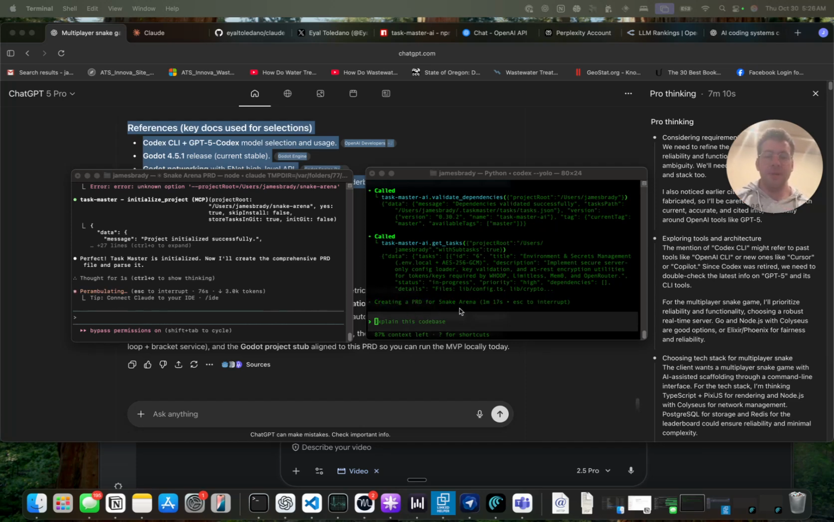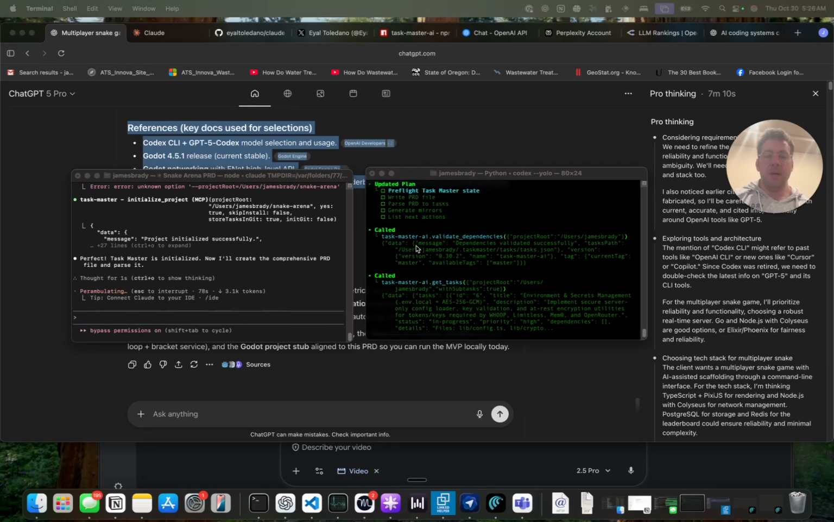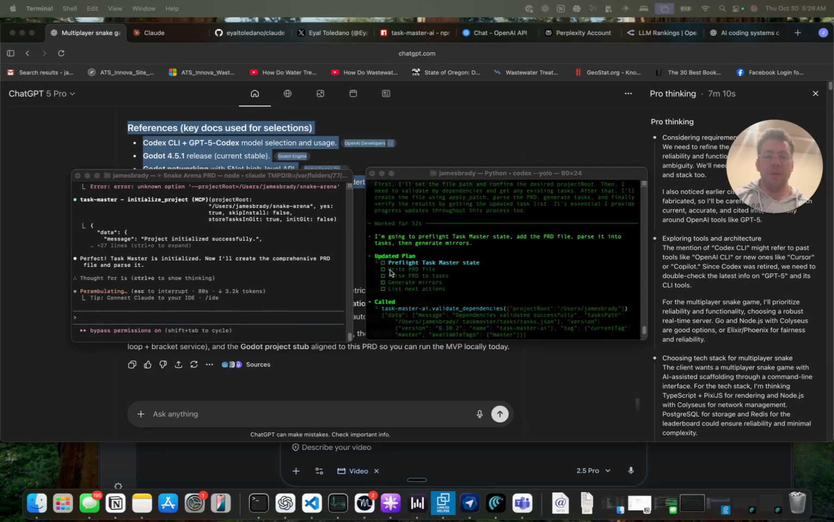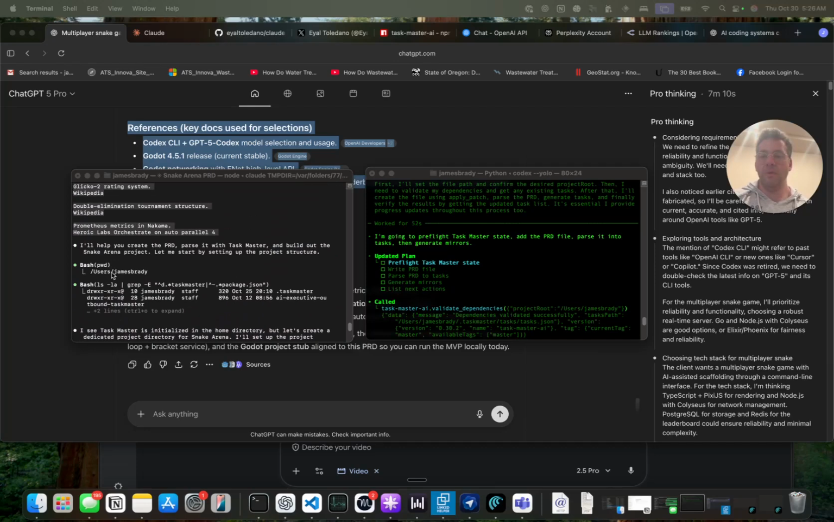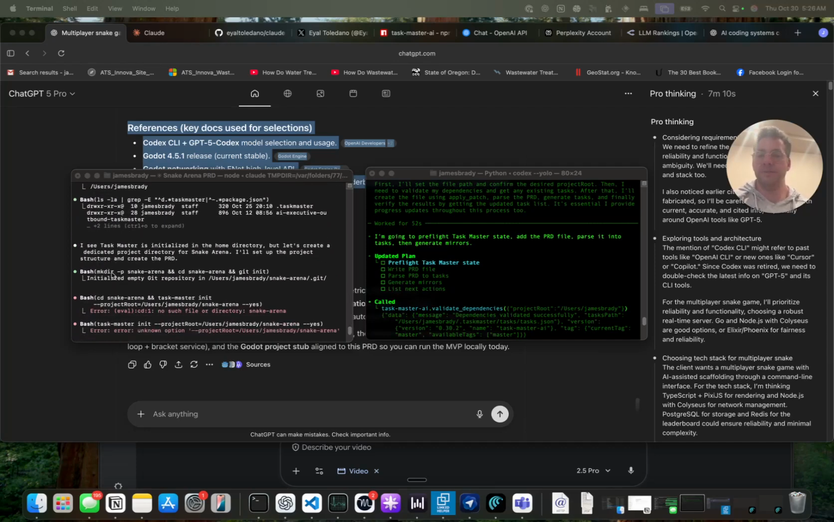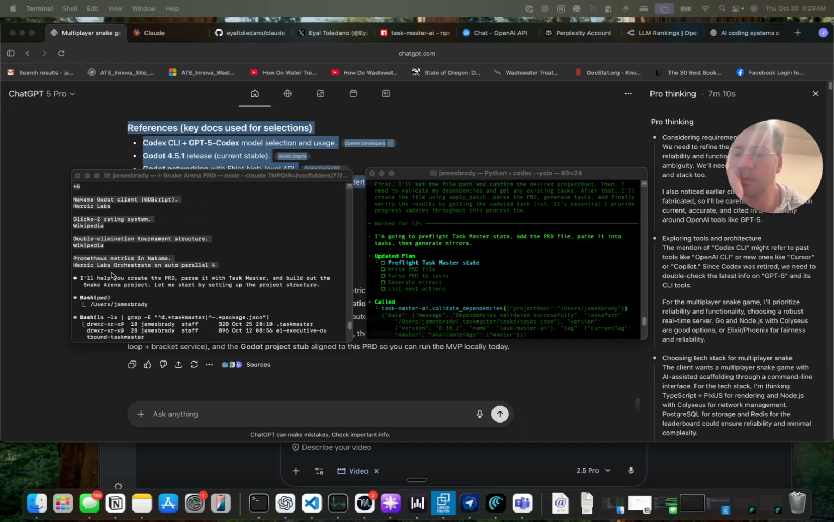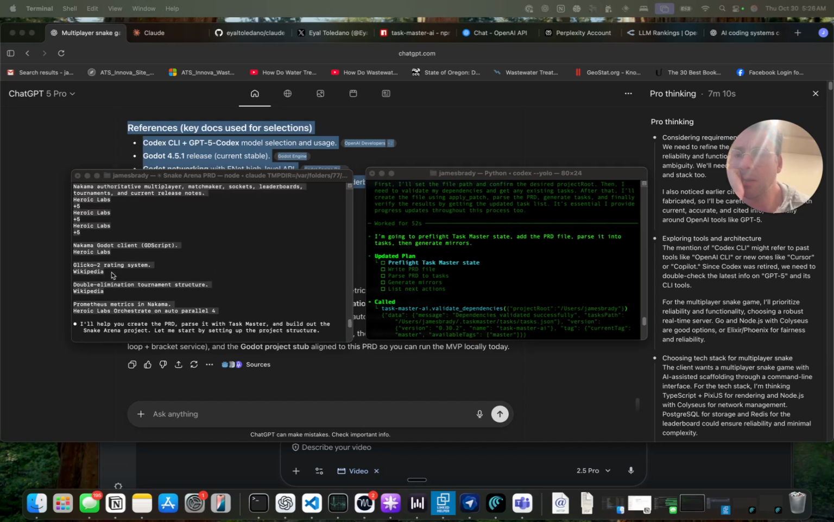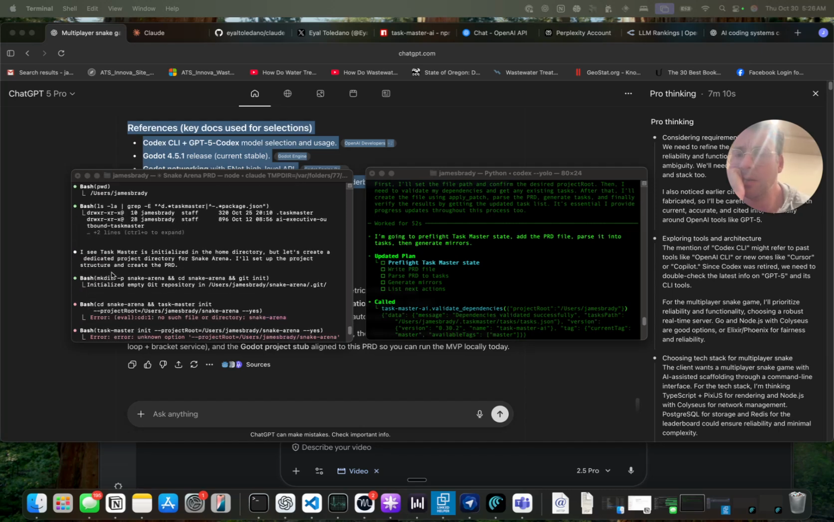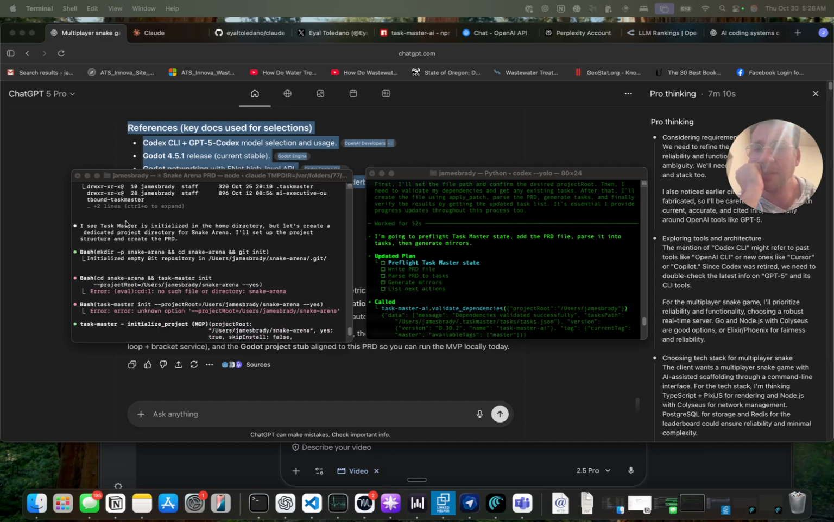So it's implementing a PRD for Snake Arena. Right here, to give you an idea of what's happened, is pre-flight, Taskmaster state, write the PRD file, parse the PRD into tasks, mirrors, list next action. Right here, what have we done so far? Taskmaster is initialized in home directory.